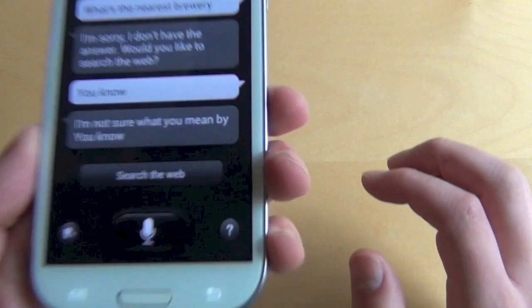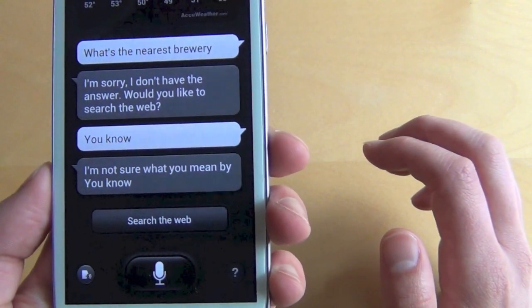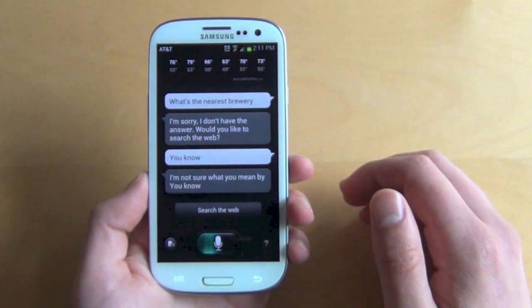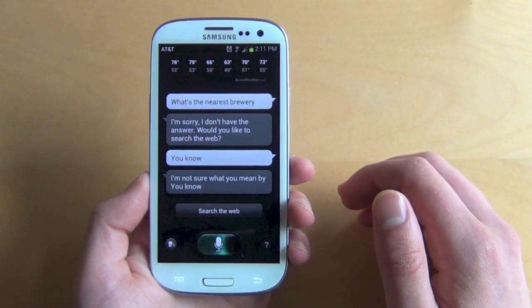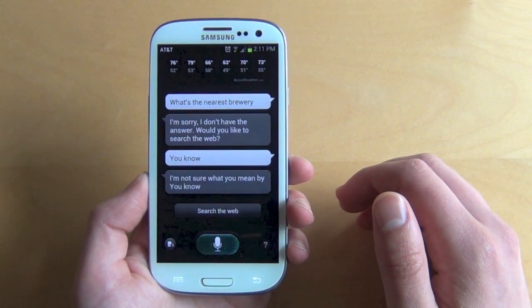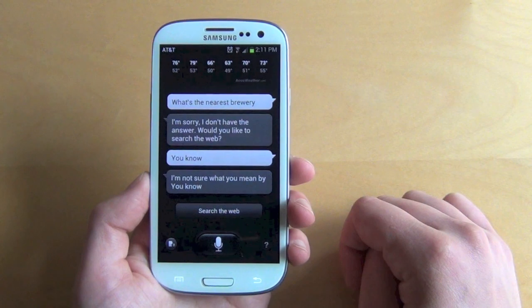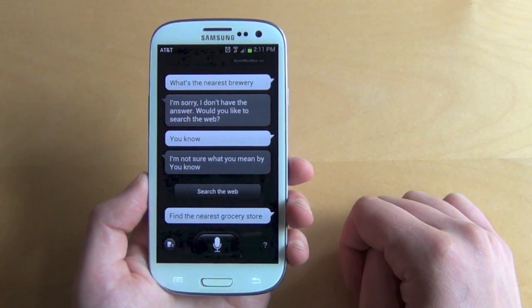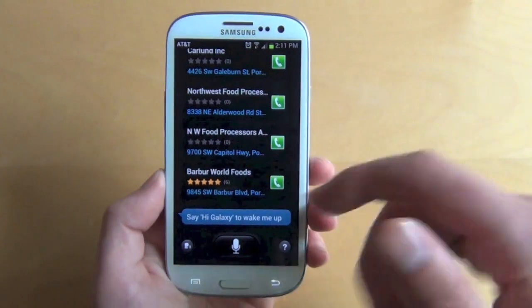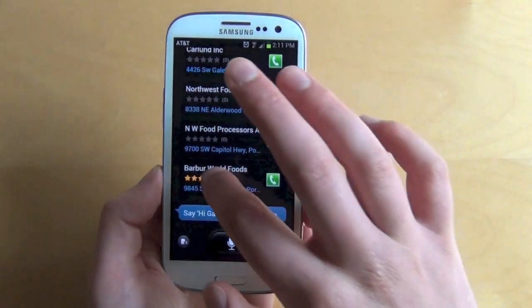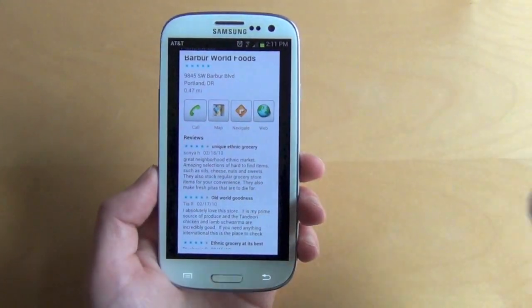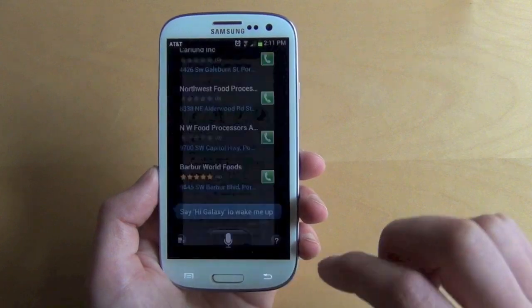Let's try something easier. Hi Galaxy. Find the nearest grocery store. We're thinking. Again, hopefully, oh, there we go. And what do you know? It pulls up this whole list. It's got quick dial so you can call them. If you tap on them, it brings up reviews for the place, phone, map, navigation. You can search the web about them. So it's kind of a cool thing.